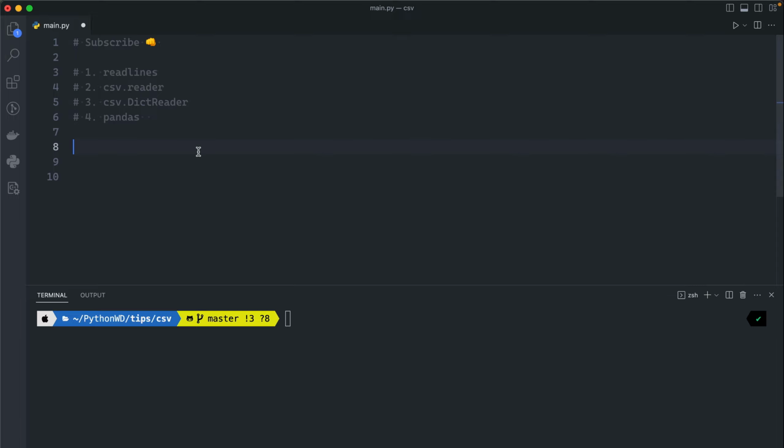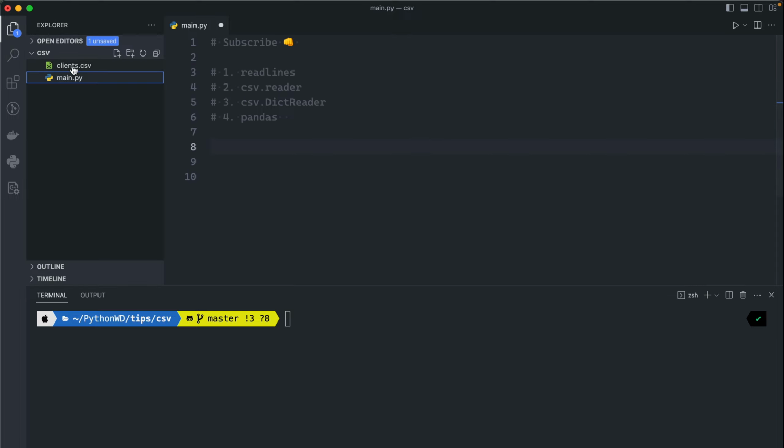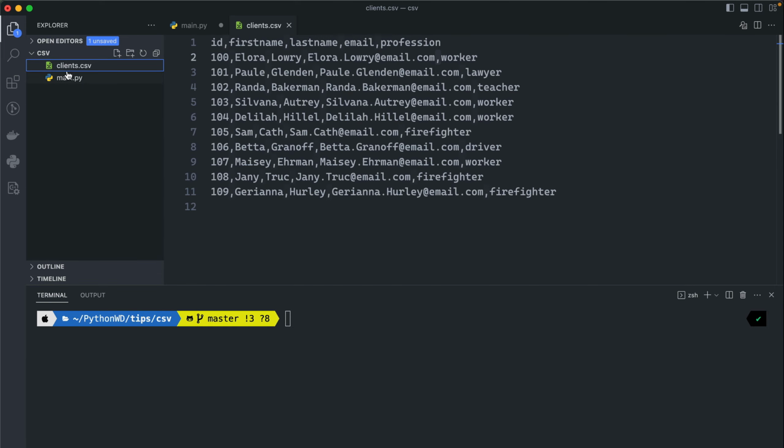Let's first check our CSV file, and as you can see, the name is clients.csv and this is the data of our file. So the first row, as always, is the header, and after that comes our data. The main thing to notice here is that the data is separated using a comma, and hence the name comma separated values or CSV. This is important because sometimes the data is not separated using a comma, but mainly the data will be separated using a comma.